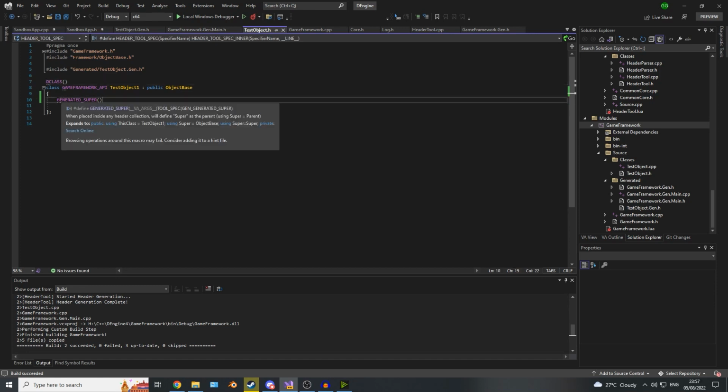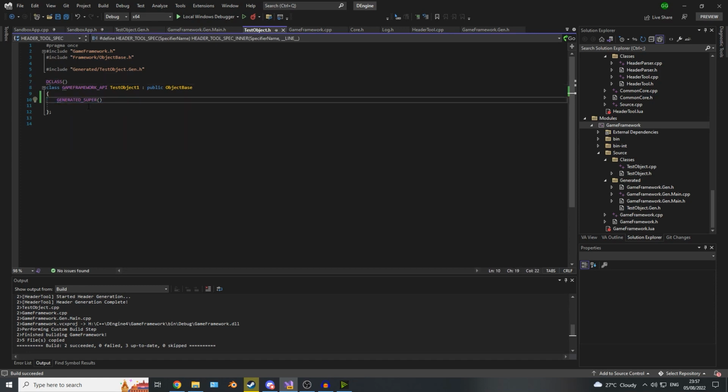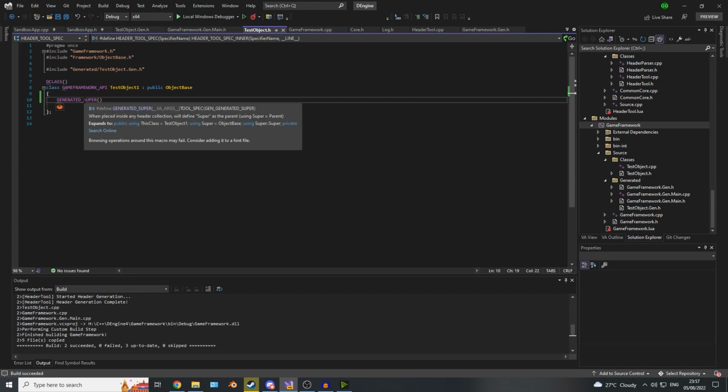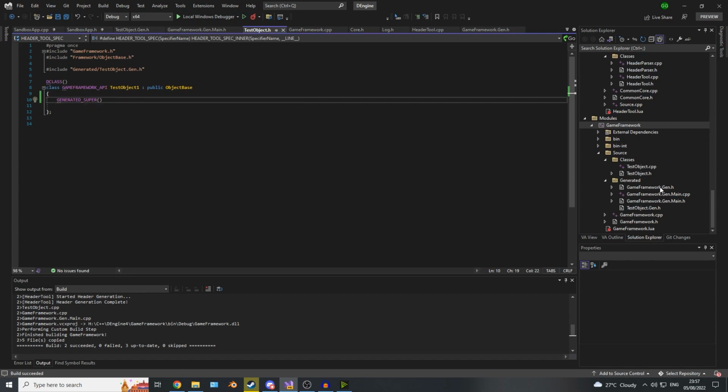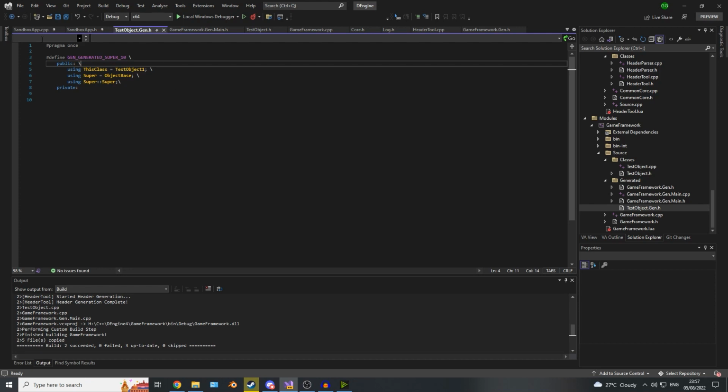For example, there's this generated super macro, which if I hover over it, it will show copy-pasted code because this code is actually defined in this generated file. And this is the code that it generates.